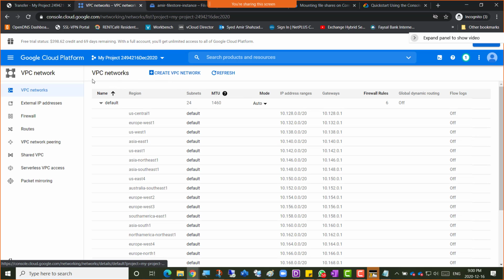So there are VPC networks, external IP addresses, firewall, routes, VPC network peering. Normally we create a VPC and then we create VPC network peering as well. Shared VPCs are there, serverless VPC access, and packet mirroring. So these are some of the main features there.